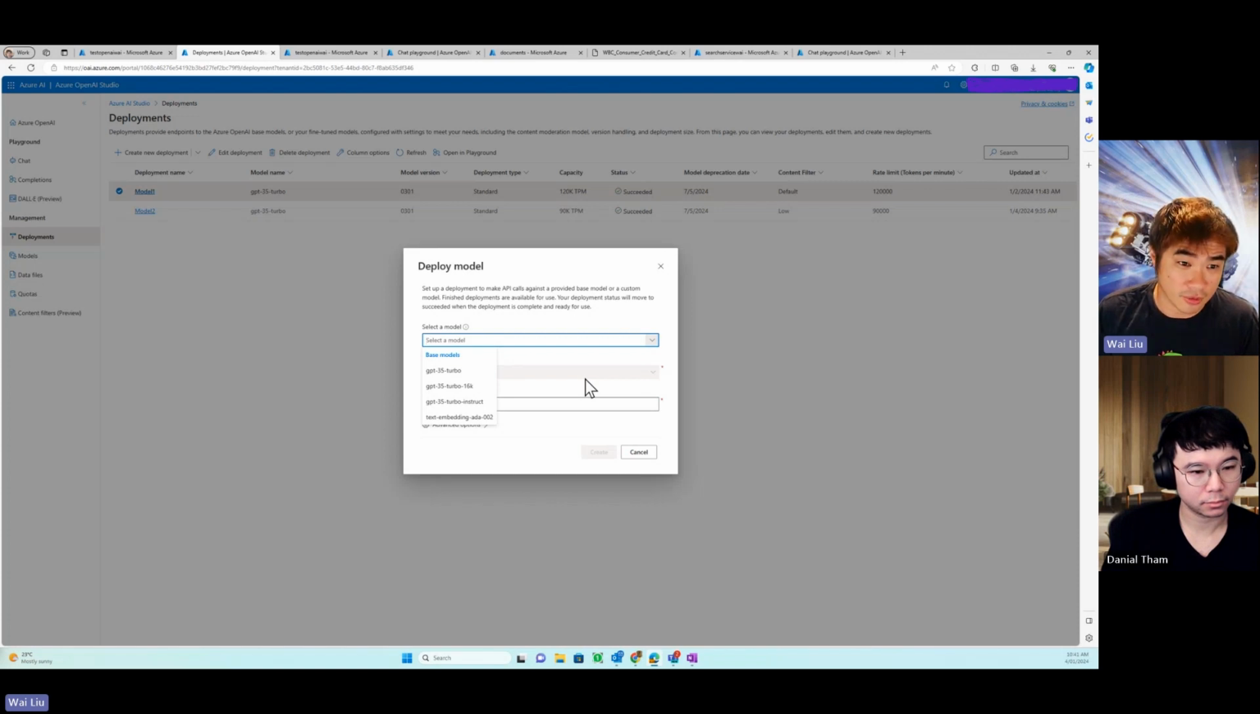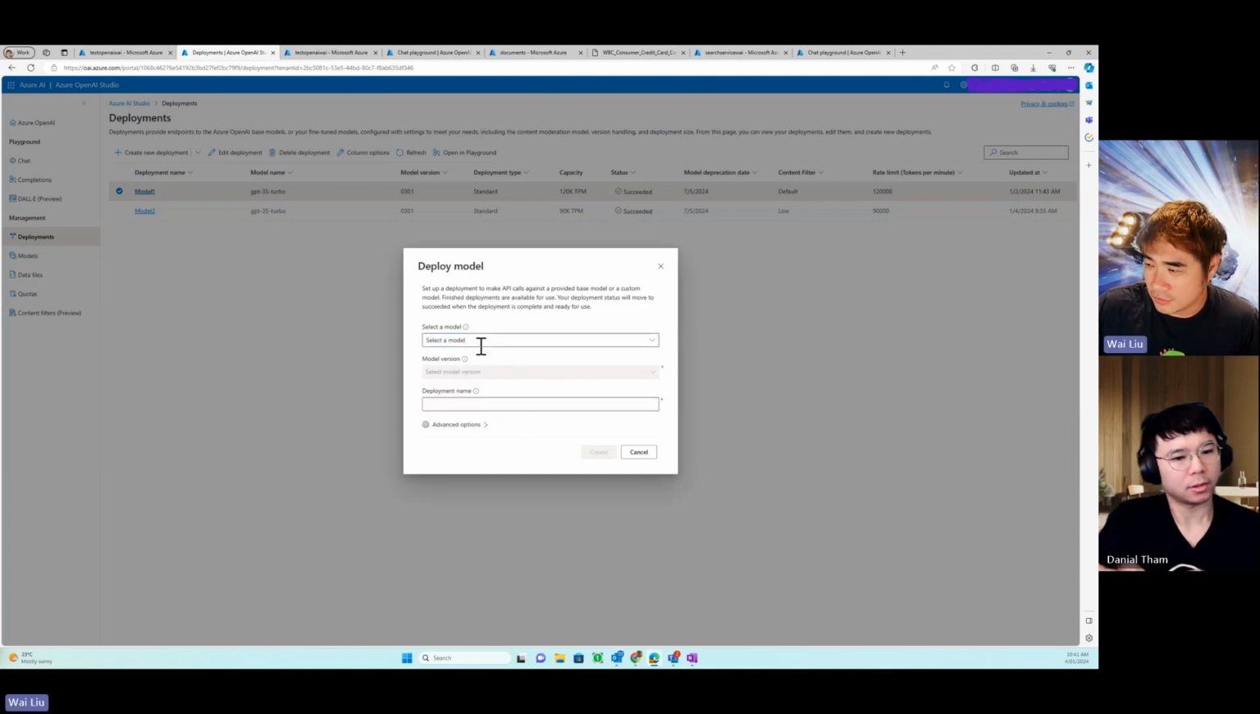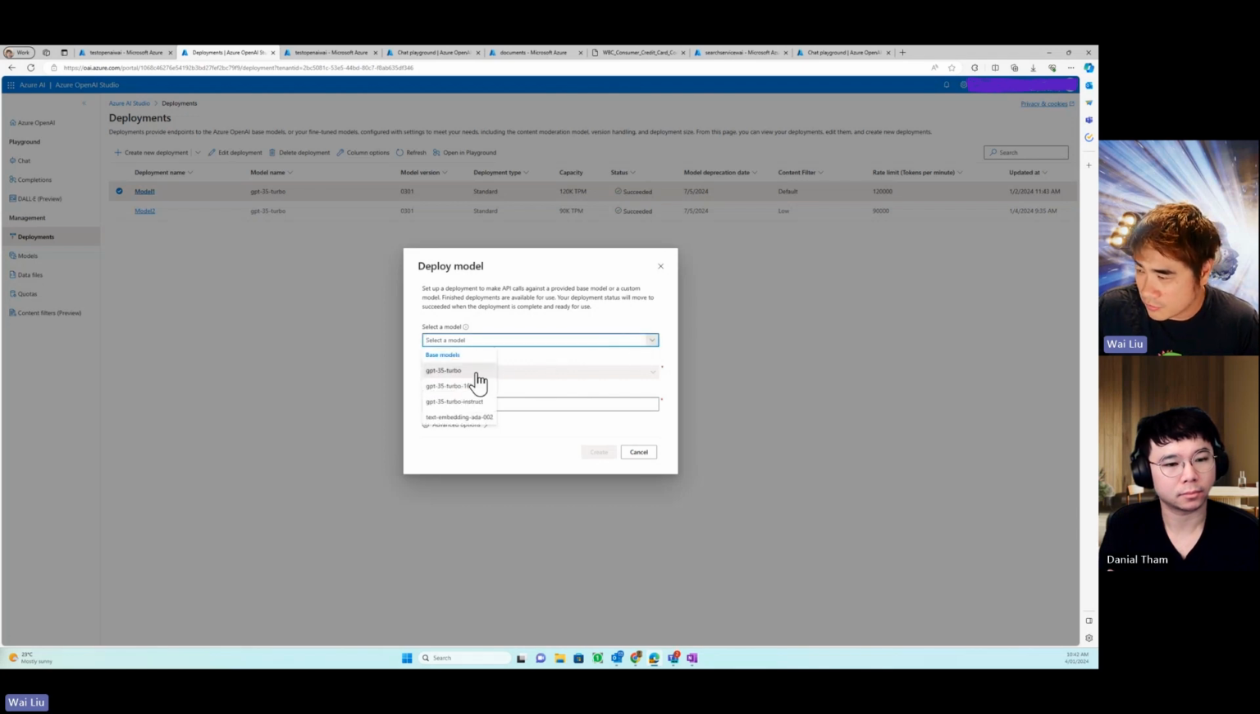These models are the large language models that contain essentially all of the vectors and all the knowledge, which is kind of beyond the scope of this talk. I don't know how I can really explain how a large language model works, but it essentially returns you the right response. So you have to deploy a model first. And I can go and create one now if you want.